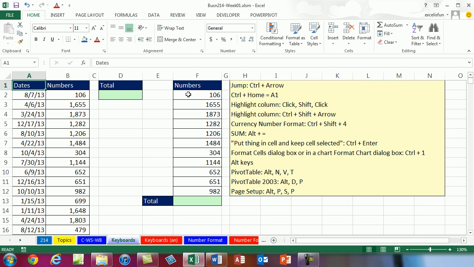Now I want to highlight this whole column. Control Down Arrow jumps. Control Up Arrow jumps to the top of wherever there's some data. But now watch this. If I have a cell selected, before I click with my mouse on that cell, I'm going to hold Shift. Now that's something we did a lot in Business 216. It's very important in Word, in PowerPoint, whatever program you work with. In this case, Excel. That is awesome.